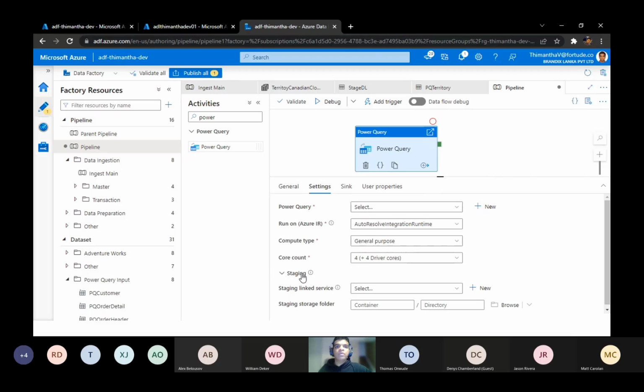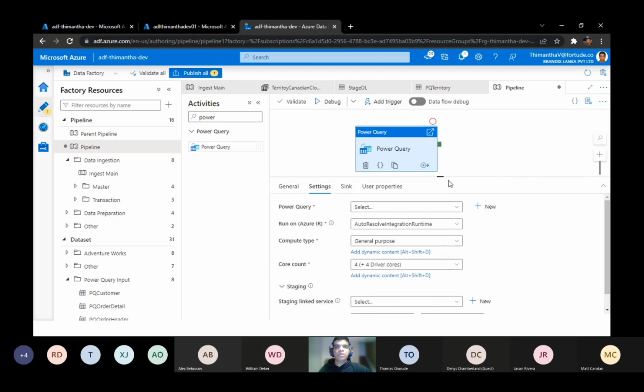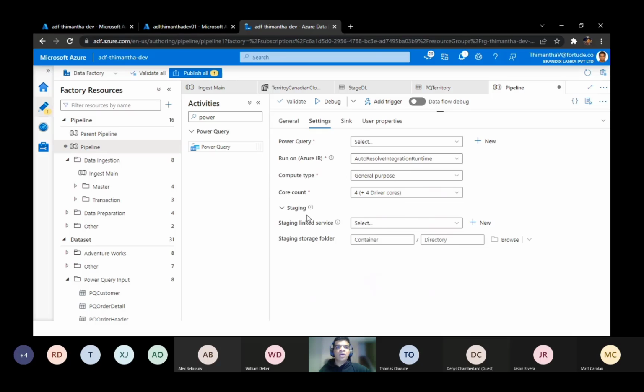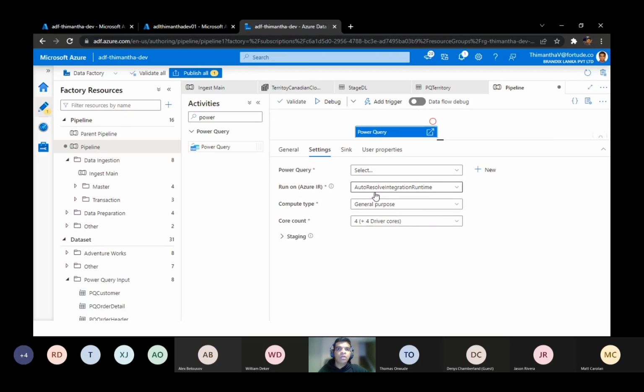And then you have a new section which came up really recently called staging. That is entirely related to if you are working with Azure Synapse Analytics. Basically, if you are using Azure Synapse Analytics for your sink source, which is not happening right now. So let's not focus on that.